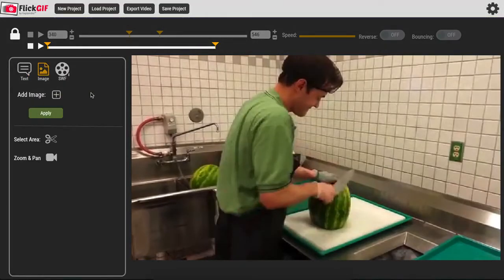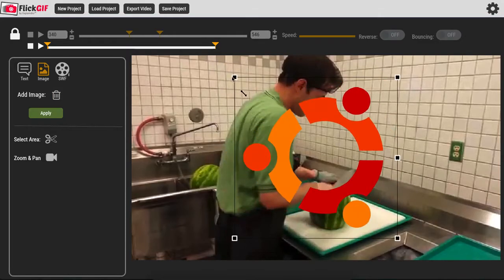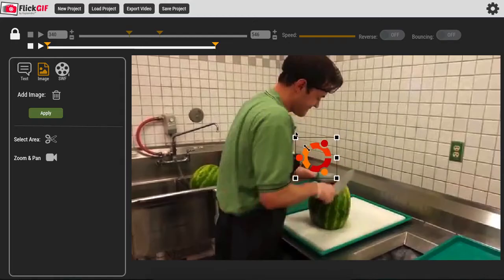If I wanted to add an image to my GIF, all I have to do is click on image, click on this little plus symbol, and then from there you're going to select your image from your computer, and then we can resize this and treat it just like the text that we inserted. So I have my logo, for example. I can take that and put it down here in the corner and have it like a watermark. I can put in some arrows or any kind of image that I want to.